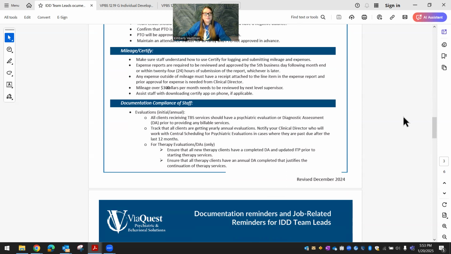Mileage and Certify. Make sure staff understand how to use Certify for logging and submitting mileage and expenses. Expense reports are required to be reviewed and approved by the 5th business day following month end, or within 24 hours of submission of the report, whichever is later. Any expense outside of mileage must have a receipt attached to the line item in the expense report, and prior approval for expense is needed from the clinical director. Mileage over $300 per month needs to be reviewed by the next level supervisor, and please assist staff with also downloading the Certify app on their phone if applicable.